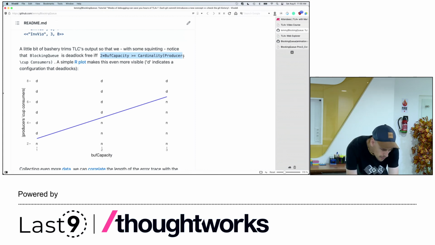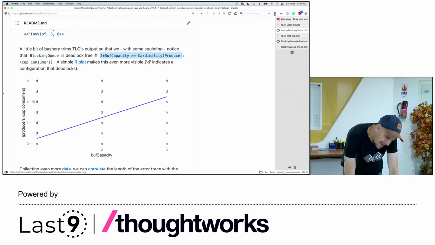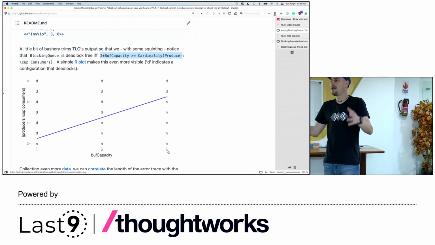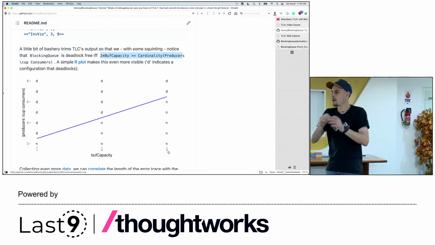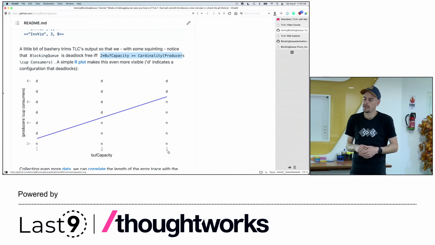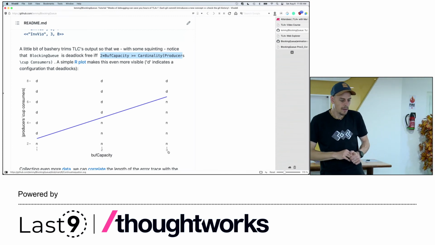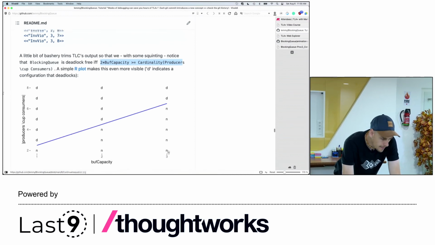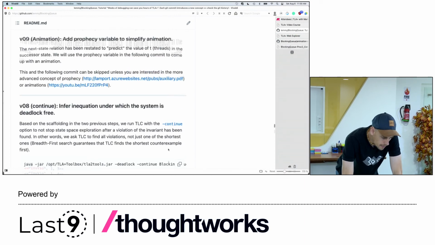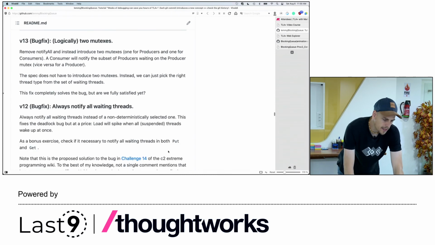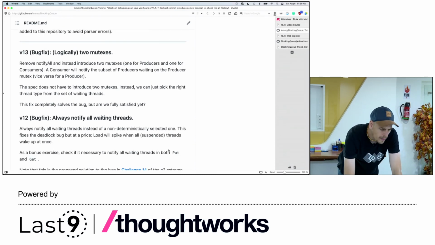I only could go as far as, I believe, 8 total processes in the system and a buffer of capacity 3. At that point, model checking took too long. There's obviously exponential state space explosion happening if you do model checking. But it was enough for me to infer this chart. So yeah, I think we are currently at step number 13, and then a few more.